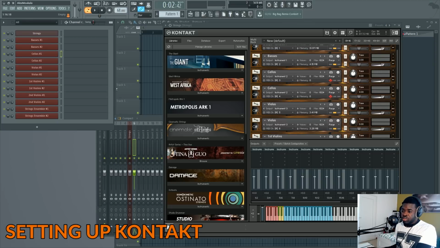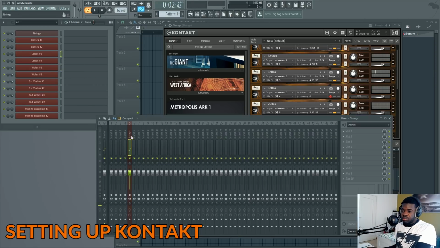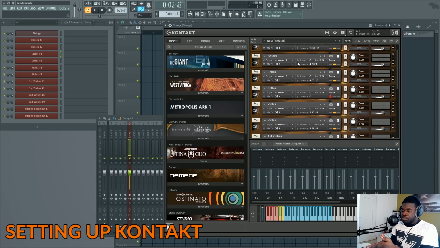If I play the cellos, they're sent to this other output. If you check out the mixer though, all the different outputs are still being sent to the same mixer track. So inside Kontakt, the signal is being split, but once it exits Kontakt, it's still being grouped into one single signal. The way to send each output instead to a different mixer track is this.